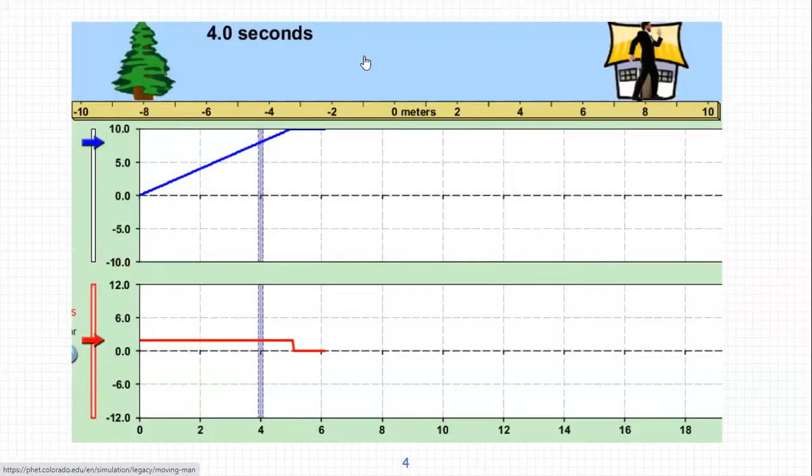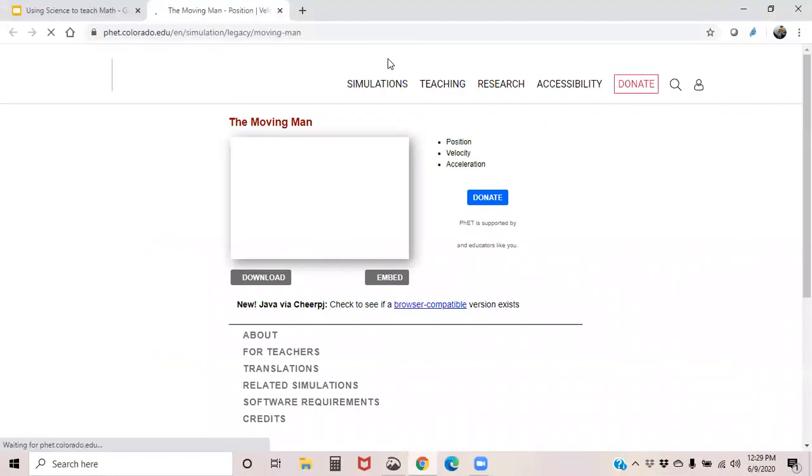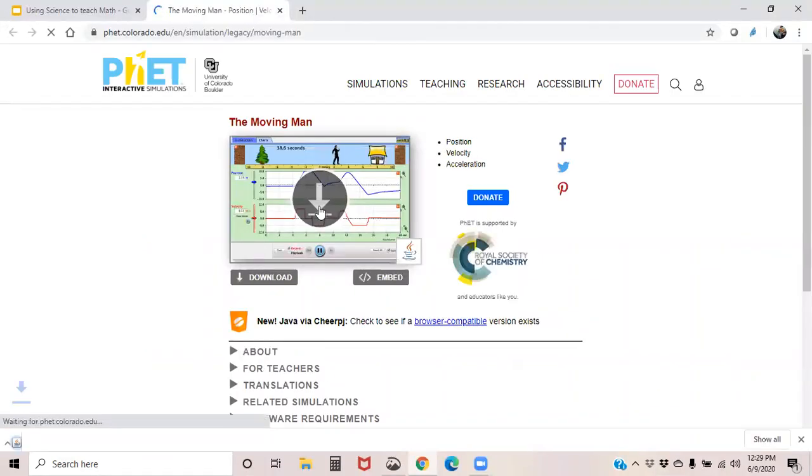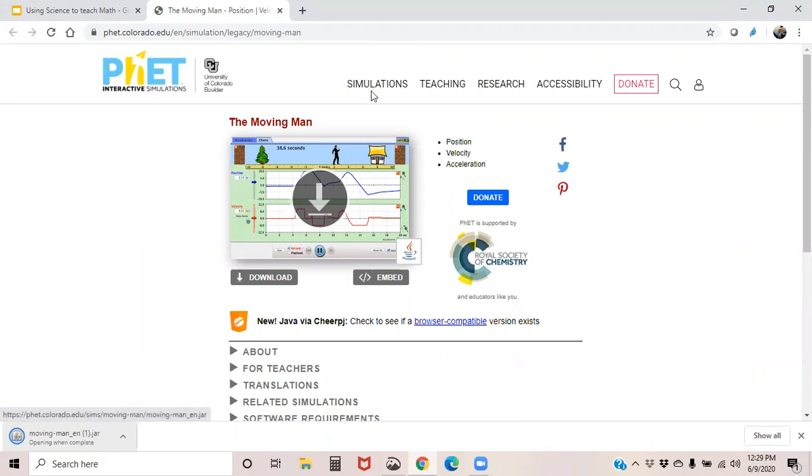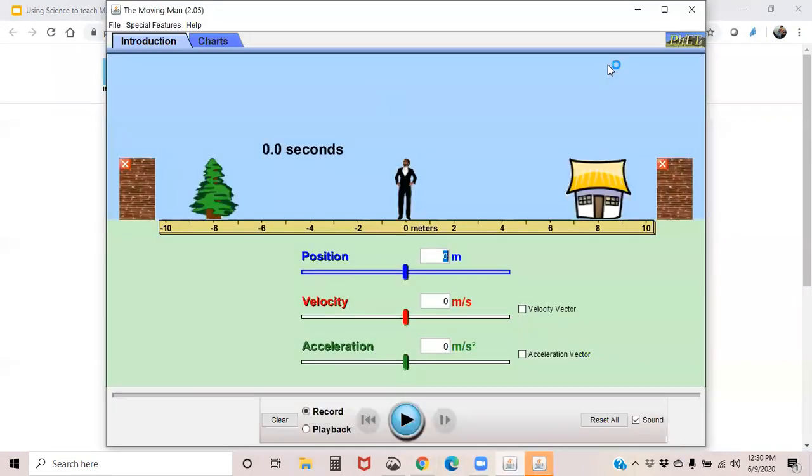Okay, and so if you want something virtual, you can actually use a PhET simulation called the Moving Man. So just a second while I get it saved on my computer and opened up. Okay, so here we go. We've got the simulation now.